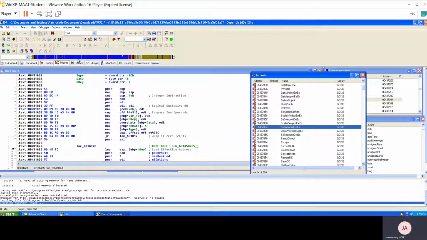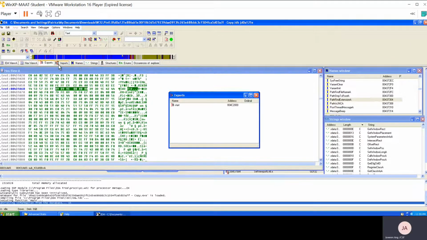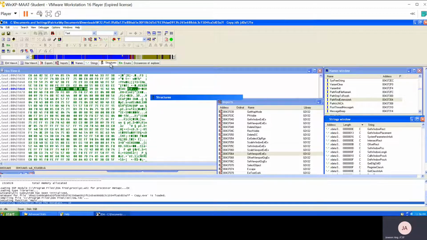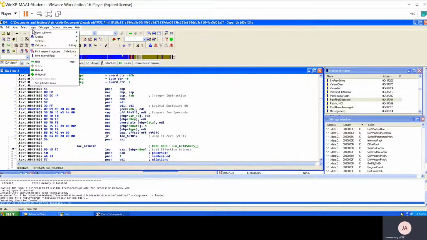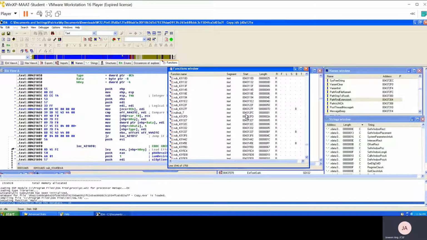Okay, so now we will look into the function window. We can get the function window from here. In this function window, we are able to view all the subroutines used by the main program. And this window also associates flags with each function, such as the R flag, the F flag, the L flag. This can save you time doing analysis because you can identify and skip functions that you think are not necessary to analyze based on the flags.